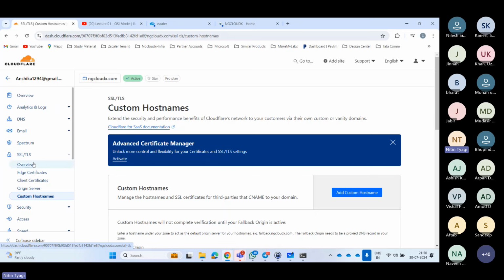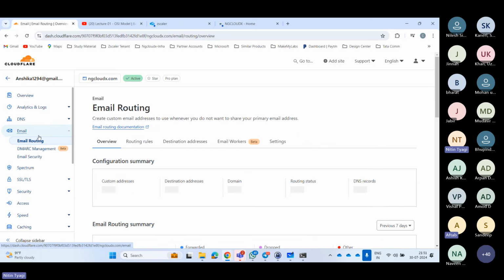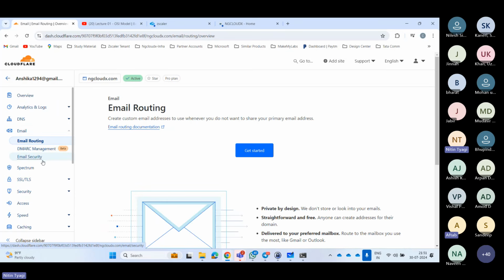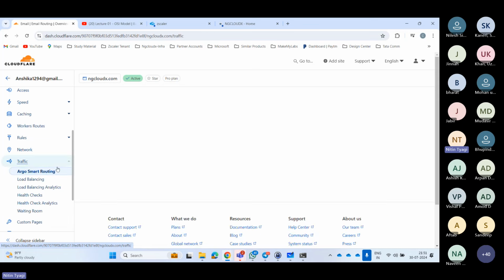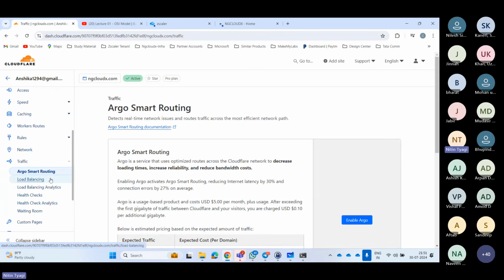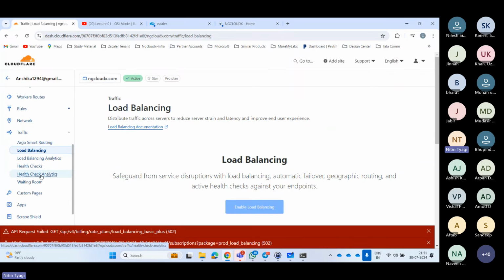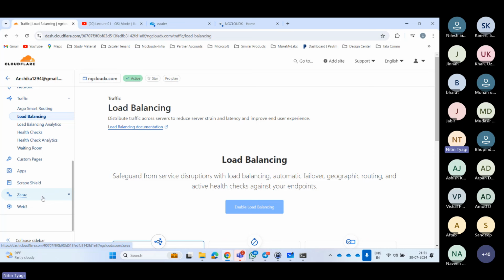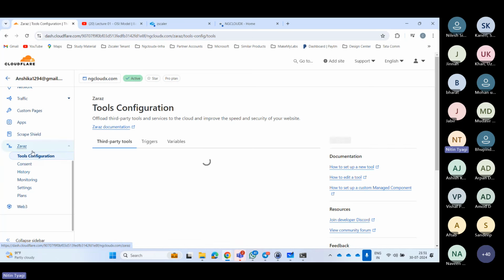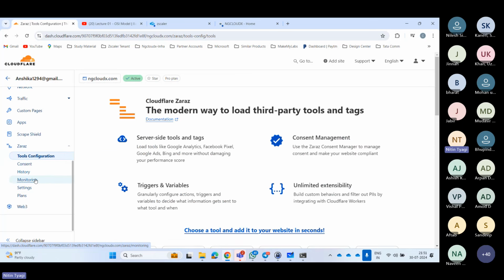Okay. Any other doubt? One more thing, quickly, these days they also provide email, DMARC management and traffic routing options are there. Argo Smart Routing, a new feature which they have introduced. Load balancing is there. So many things are there which they have recently added. And this Zaraz is nothing but another thing which they are providing you, to keep control on your third-party tools and tags.